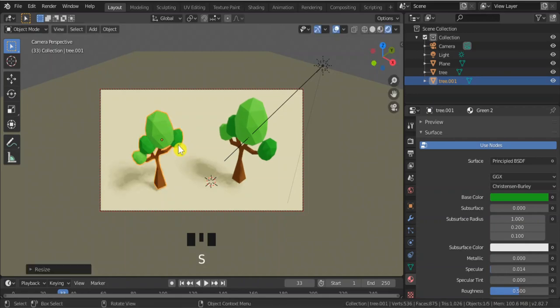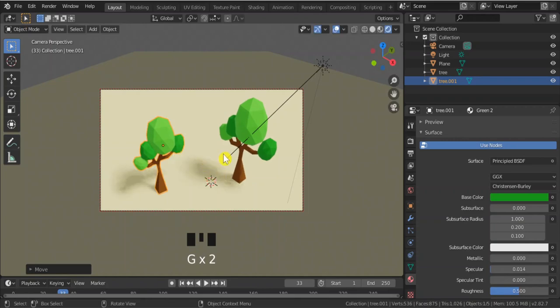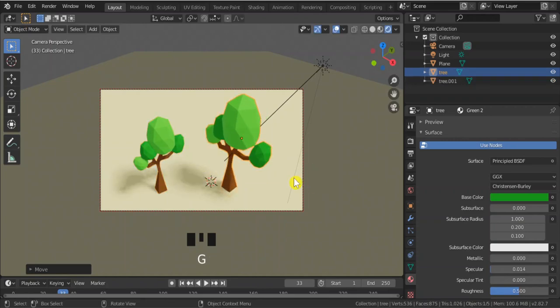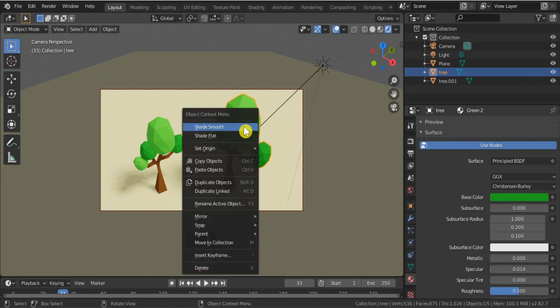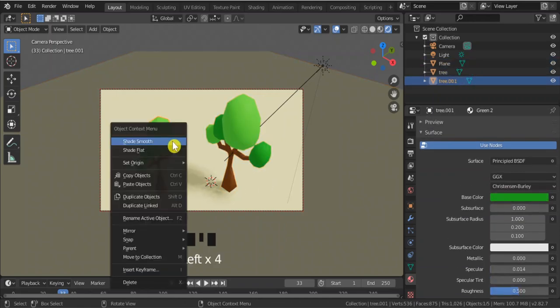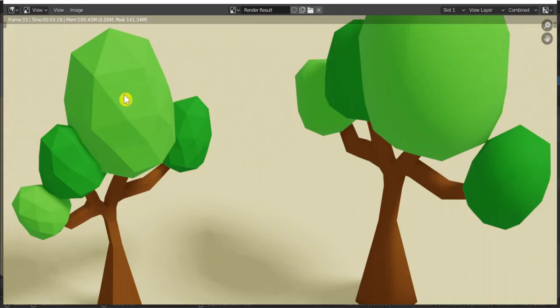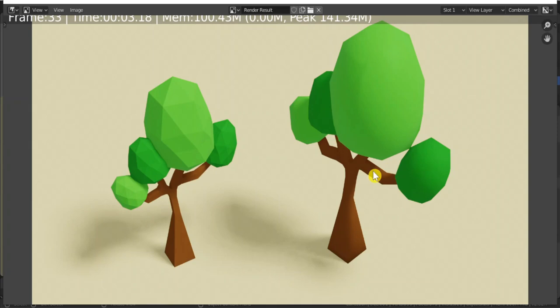I have 2 trees here, and for this tree, I will go to shade smooth, so we smooth the polygons on the tree. This one is smooth, this one just remains shade flat. Now you can go render, render image. There you go, low poly tree. This one with shade smooth, this one with shade flat.